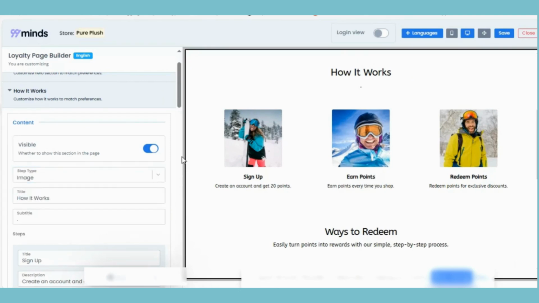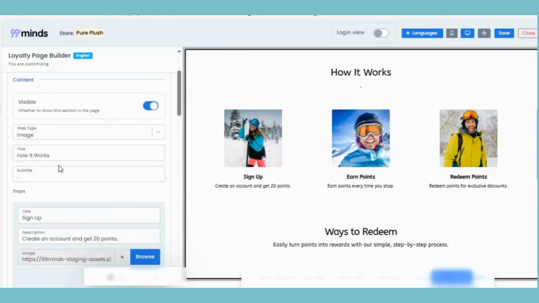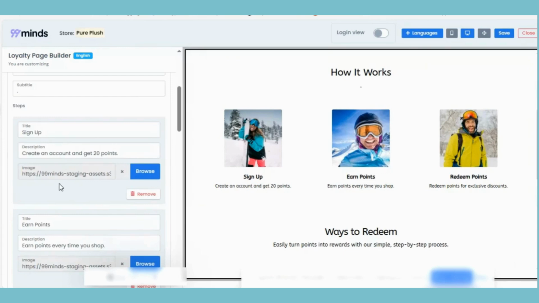I've chosen the image option and titled the section How It Works. This is where you set your title. Now, let's configure multiple steps. For instance, I have used Sign Up as an example.